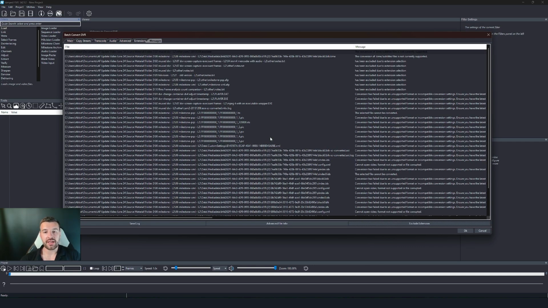All this means is that if they're detected during the conversion, they're just going to get skipped, which is rightly so. And it's just going to speed up your conversion if you do end up with a big mix of different types of files. Okay, so that is an introduction to the Batch Convert DVR.